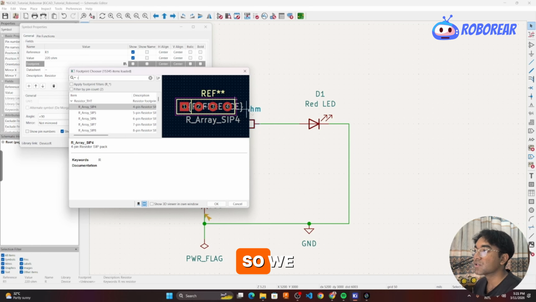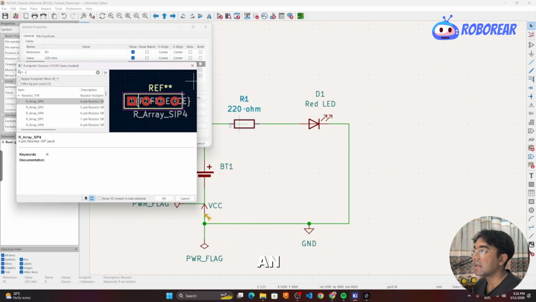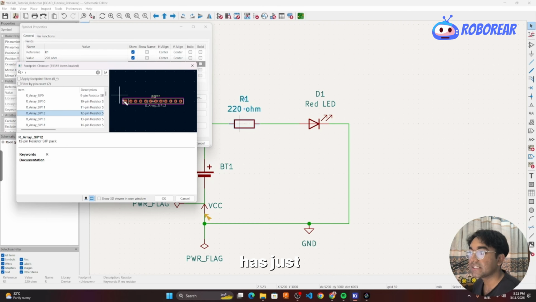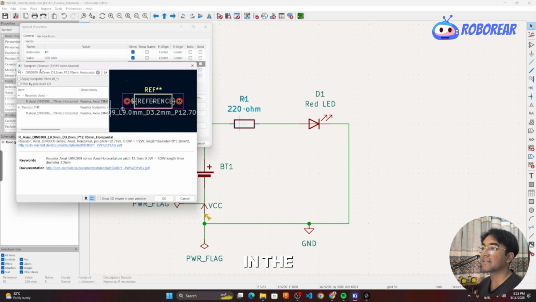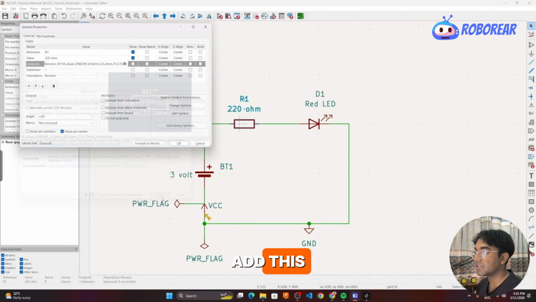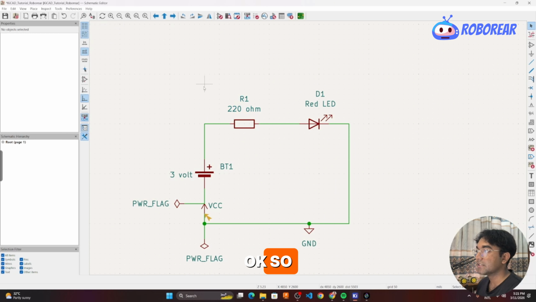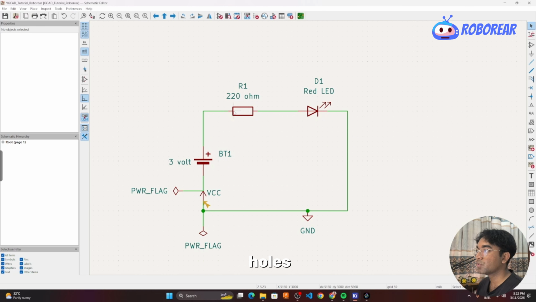THT means through hole. So we are going to use a resistor that has one hole here and one hole in there. So for this type of LED, you can search here which LED has just two pins. You can see here are multiple pins. So I have one found online, so I'm searching this, which is also available in KiCad. So this is the LED with two through holes. So just add this to the footprint and press OK. So now that footprint of two through holes resistor is assigned to this resistor, and in the LED we are going to assign a 5mm LED, the usual LEDs we use.